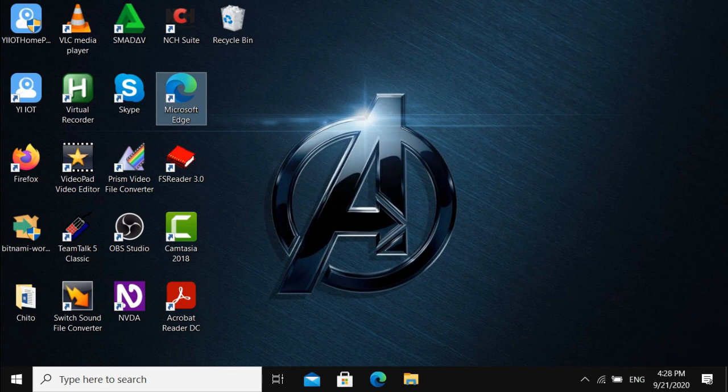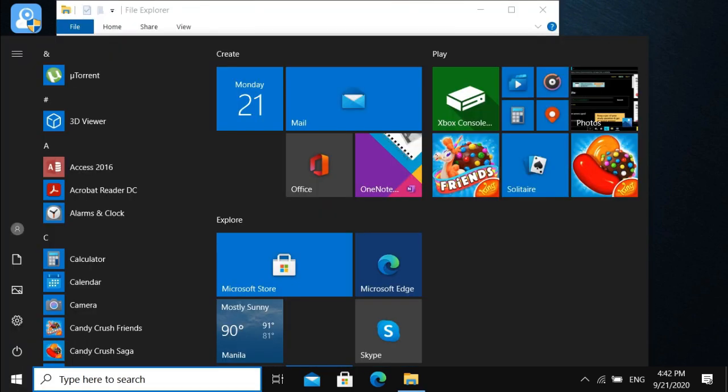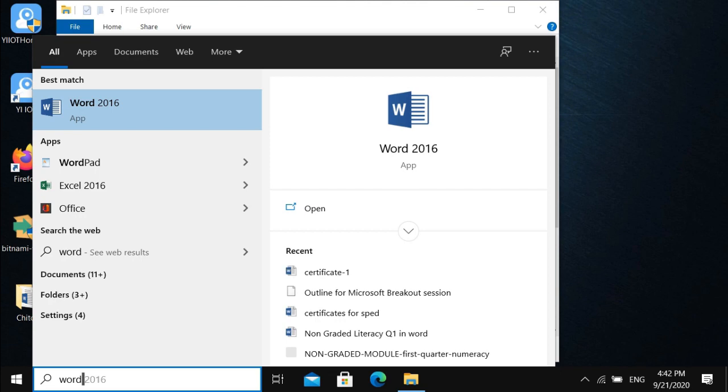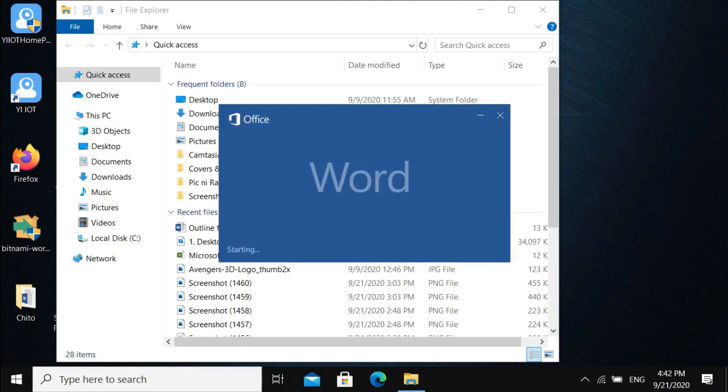To look for an application, press the Windows logo key. Start button. Then type the name of the application that you want to open. Search window. Search box. Then press Enter. Word 2016. Opening Word.